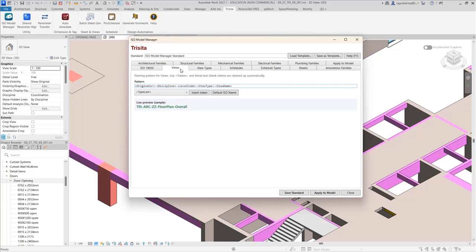If I go to the view, here is the option, automatically the default ISO name is there, like the disciplines and labels, floor plan, like that. So you can change the naming convention type. If I want to change the naming pattern, if I want to just add the originator before the discipline, I can add that one. I can add a dash, like that. So these kinds of patterns you can create for the view name.